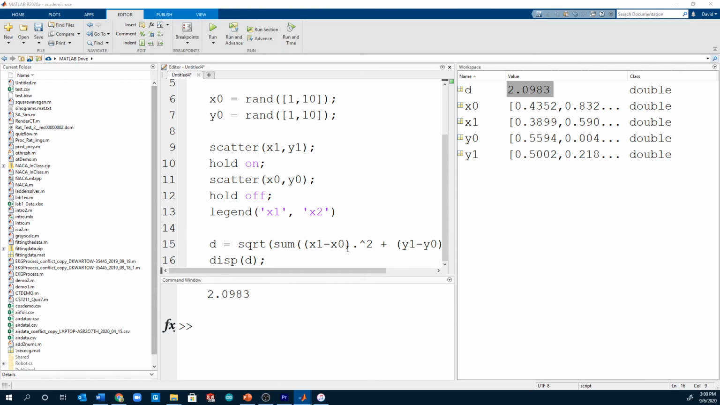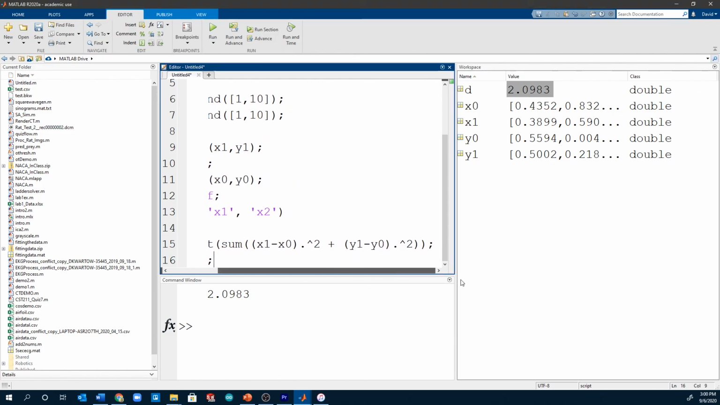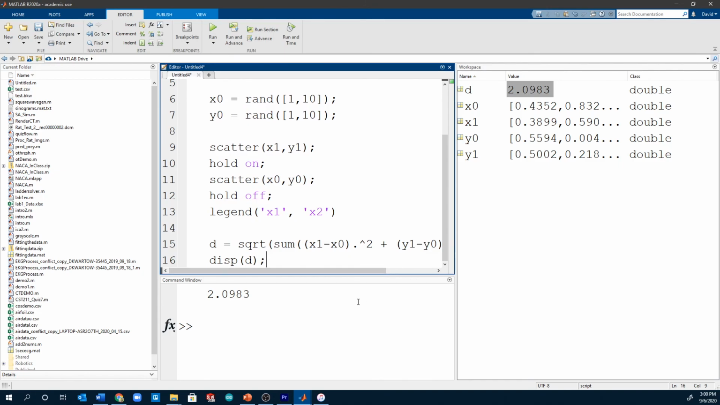But if you see here, I'm using my dot power and other mathematical operations to work here with the vectors. You can do many things using these different variable types and variable methods.